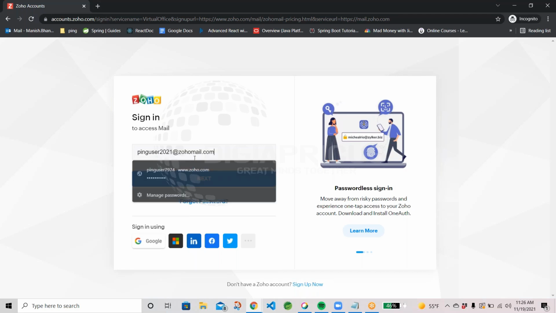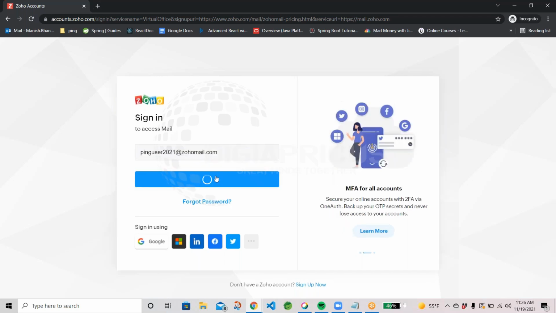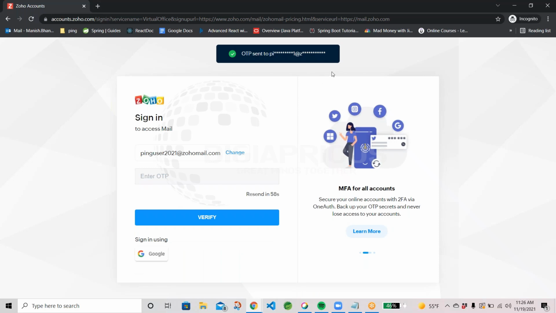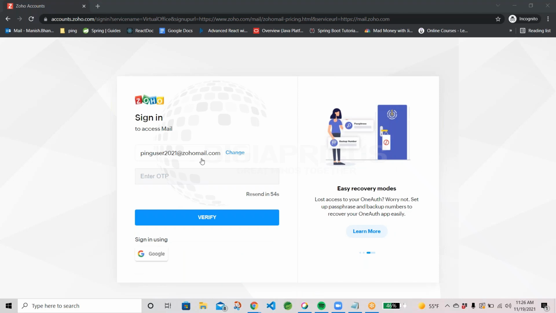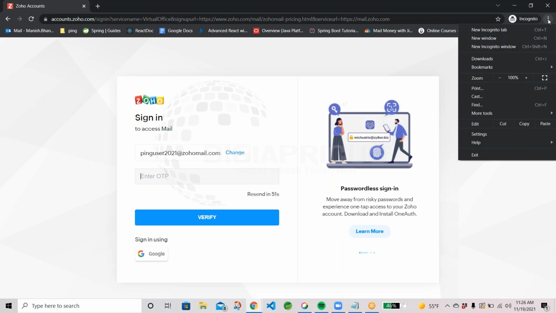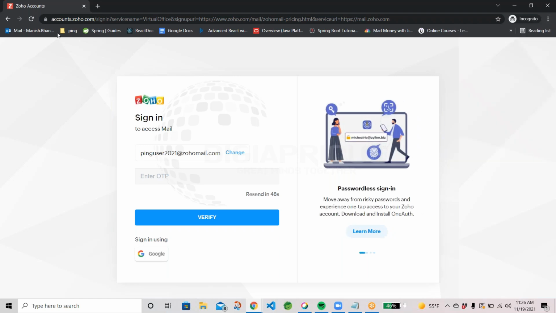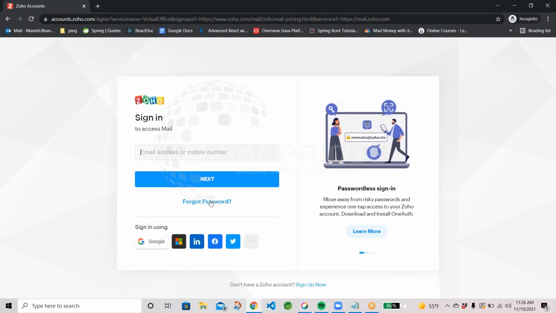So this is my email. I click next. It's automatically sending the OTP, maybe because it is saved. I don't know why it keeps going, even though I'm in incognito mode. I did this a couple of times already. It's kind of weird actually.